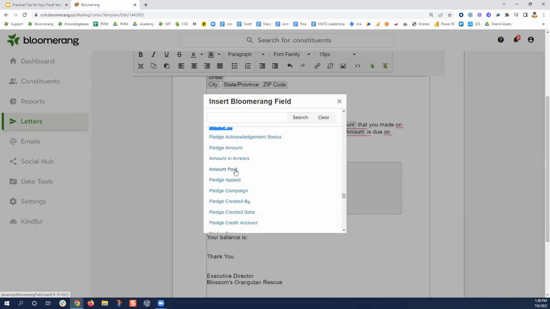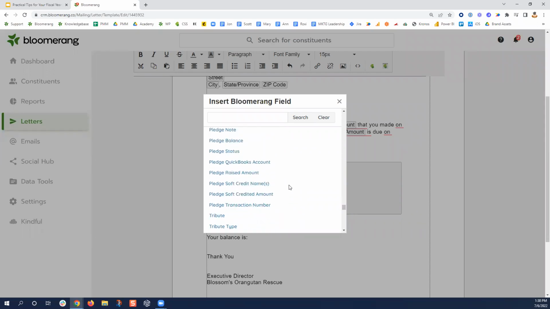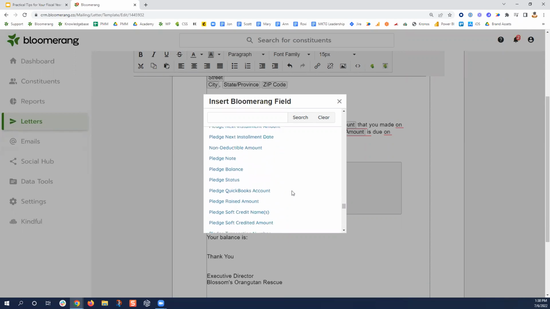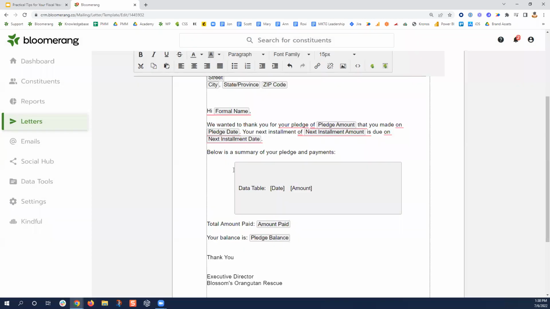You have your pledge amount paid, for example, pledge date, first installment date, frequency. You have all these fields that you can add in if you need to. So in this case, we were looking for pledge balance. So you just add that there, and you can add as many fields as you need.